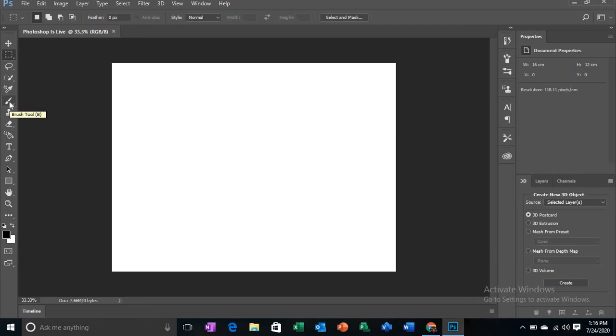So every shortcut is written here. Brush tool is B, clone stamp tool S, and then eraser tool is E. Gradient tool is G, and then horizontal type tool is T, pen tool is P, and this path selection tool is A. This rectangle tool is U, hand tool H, and at last the zoom tool is Z.